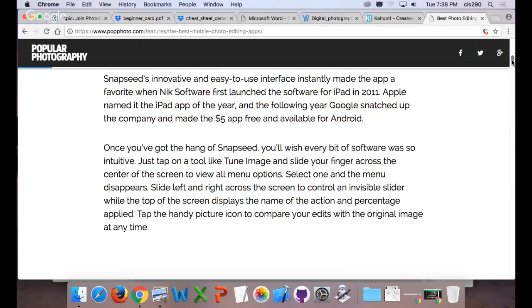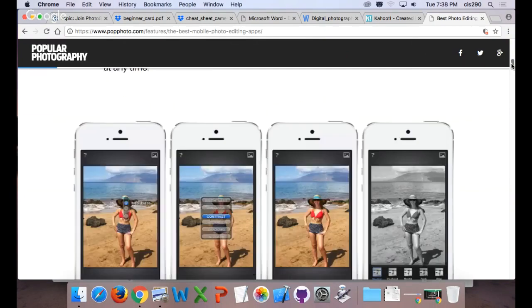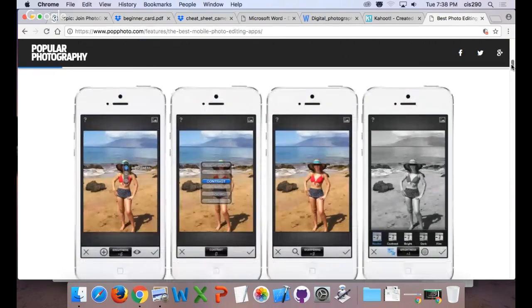Once you get the hang of Snapseed, you can do everything from tuning an image, sliding left and right across the screen to control a slider to what percentages you want. So here's an example of a contrast setting from a -6 all the way to a +1 or +3, it looks like.